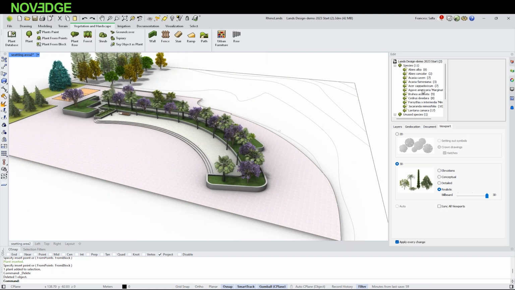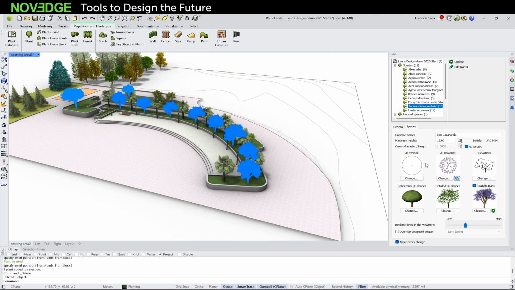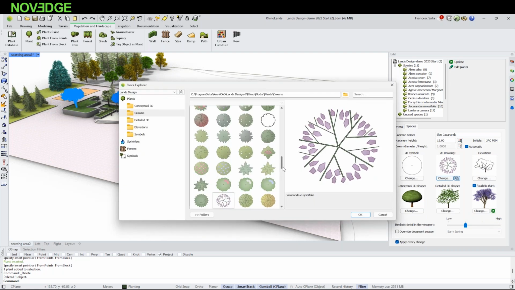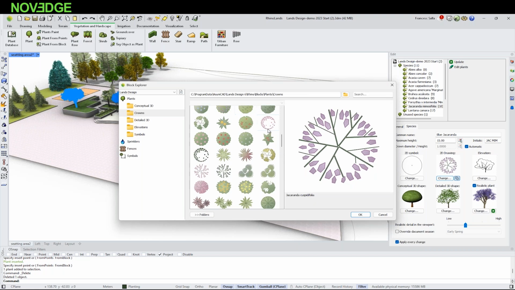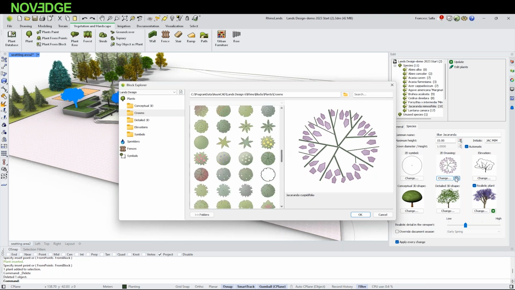So if we select the plans from this list, we can see here the different display modes that these plans offer: the conceptual, the detailed, the realistic, or the 2D crown. So we can click on this button to change the 2D crown into another one that we have in the library. So we can select any of these blocks for the 2D representation of this plan.